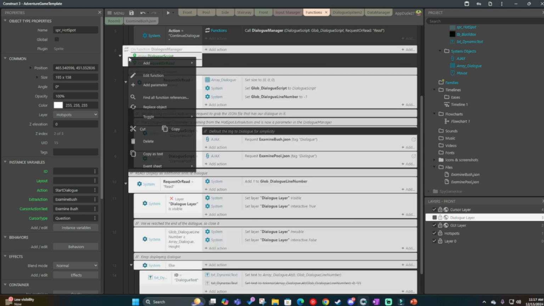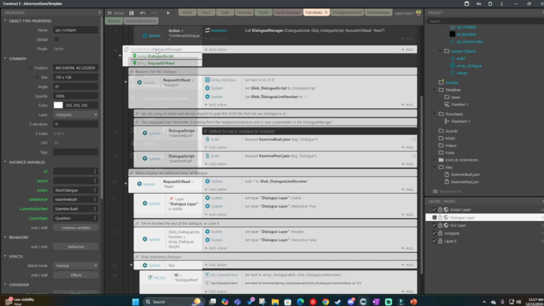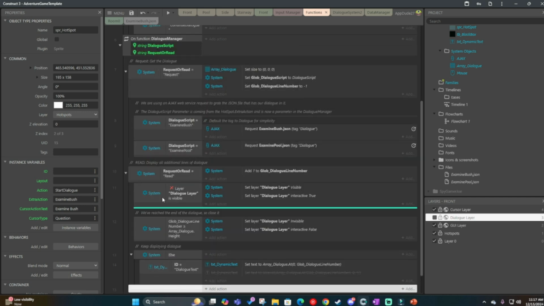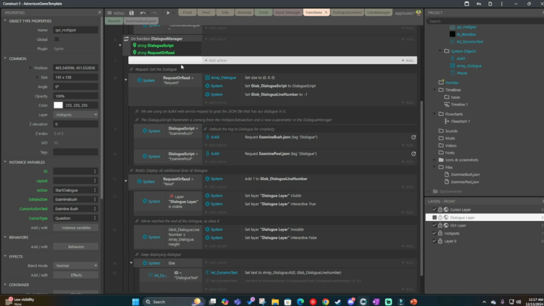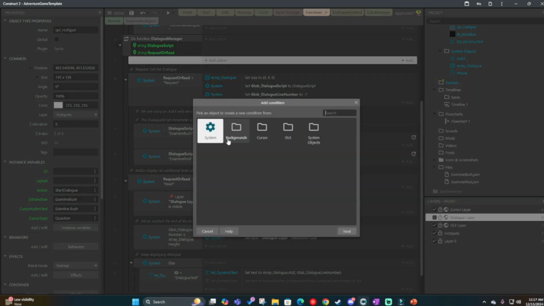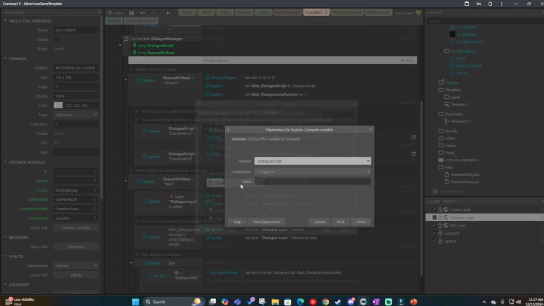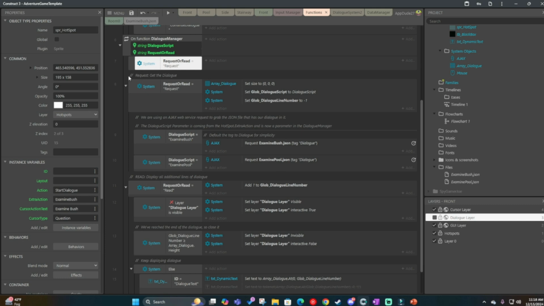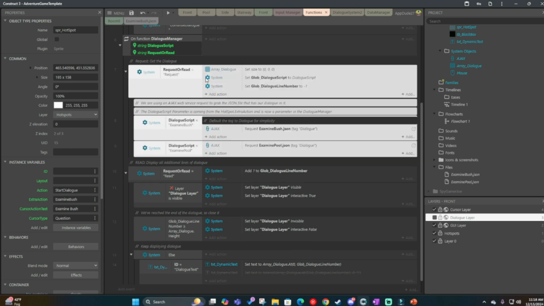If you have a dialogue function, we're going to right click and do add blank sub event, and you're going to drag that blank sub event to inside the code here. You're then going to double click the condition area and do system compare variable, and then do the request or read string, and check if the request or read parameter is equal to request, like so. I'm going to delete this since I already have it here.